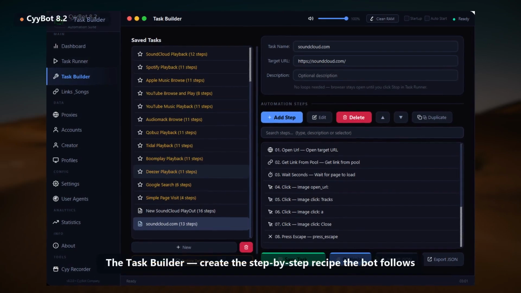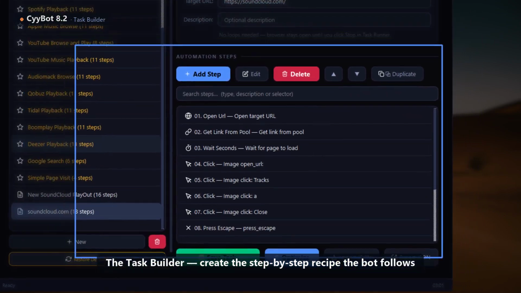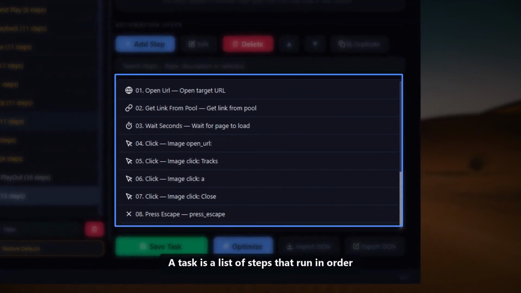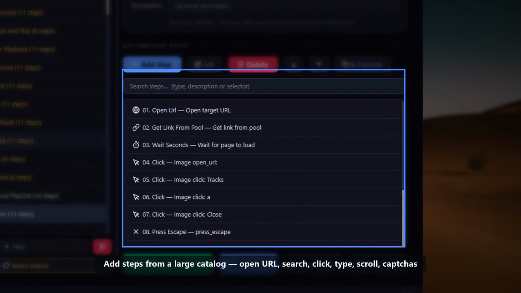This is the task builder, where you create the step-by-step recipe the bot follows. A task is simply a list of steps that run in order. You add steps from a large catalog, covering everything a real user would do.